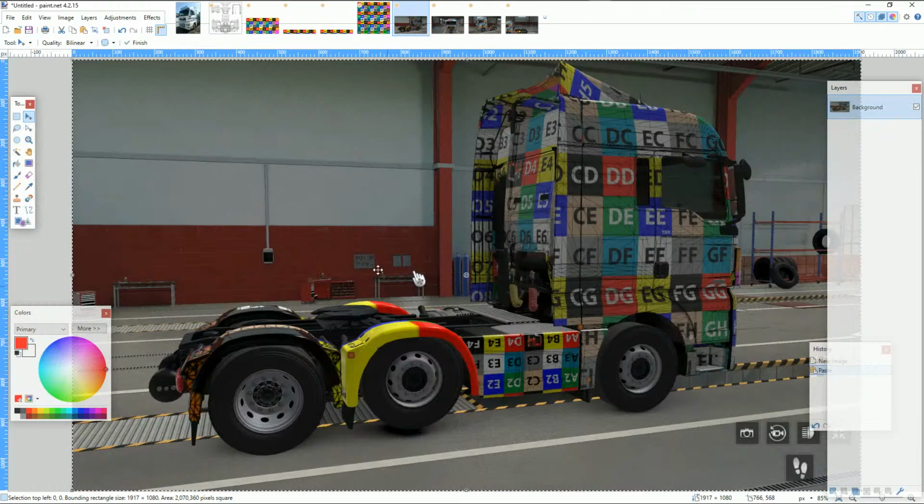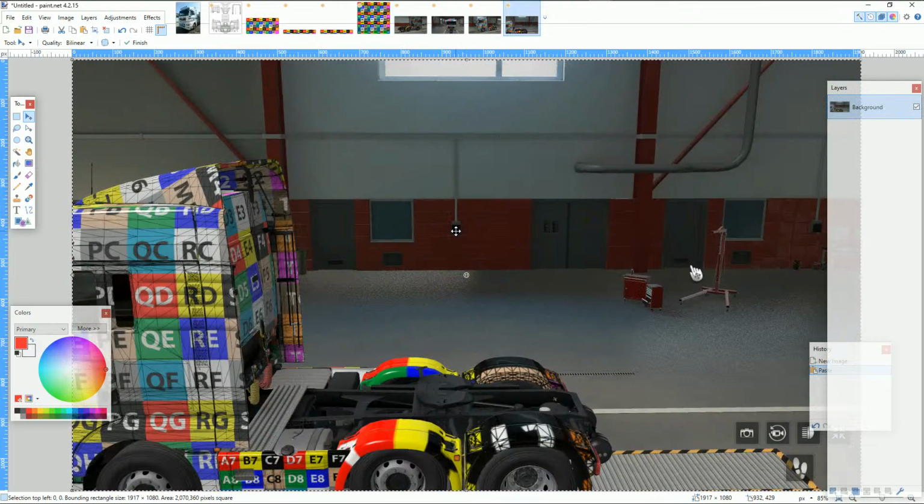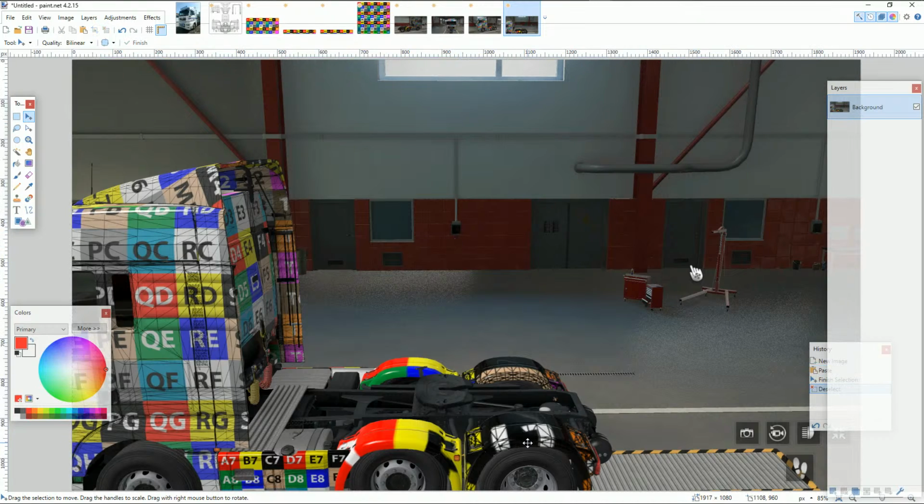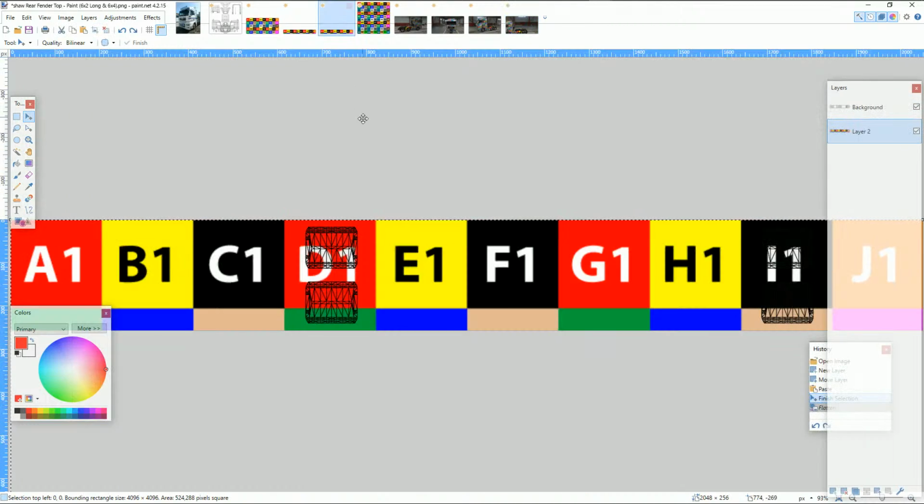All right. So we can start with the tops of the fenders. Looking at this, we've got red, yellow, and then black. And it looks like J1, L1 maybe, I1. Okay, so let's fade this out a little bit. Create a layer in the back, paint it white.